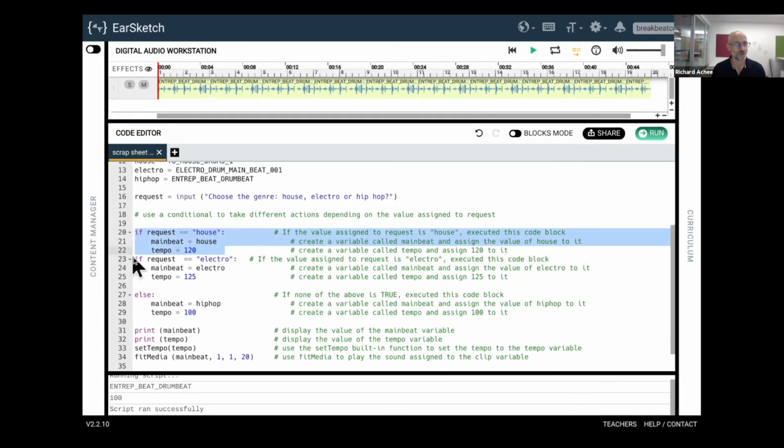But then it starts a new conditional, and this is quite confusing to think of it this way. Basically, it checked house. That's fine. And then main beat equals house and tempo equals 120. But then it says, well, check again, because I'm going to create a new conditional. And it's like, okay, this time I check, and it's not electro. But it doesn't actually check to see if it's house. So because it's checked again, it says, well, let me check again. Does it equal electro? No. All right, well, then it equals hip hop.